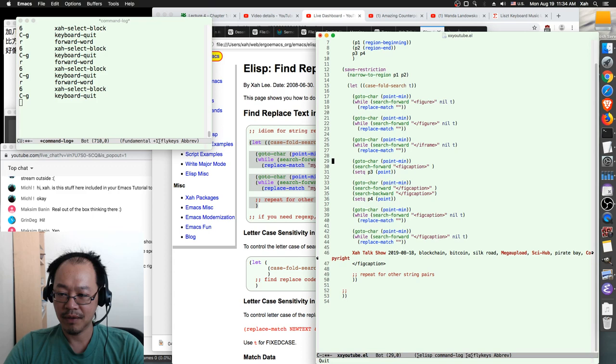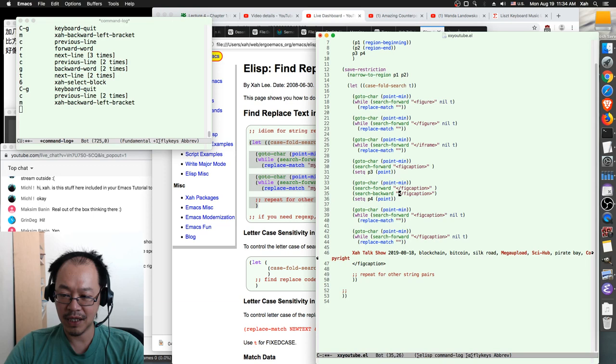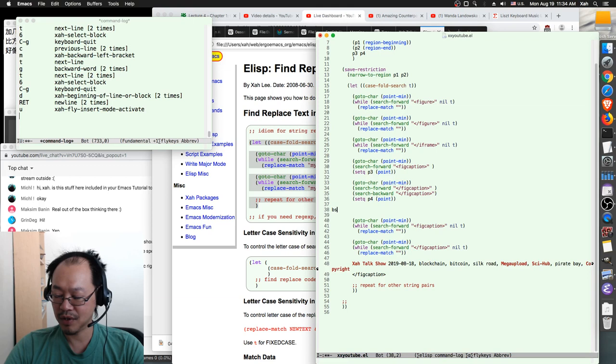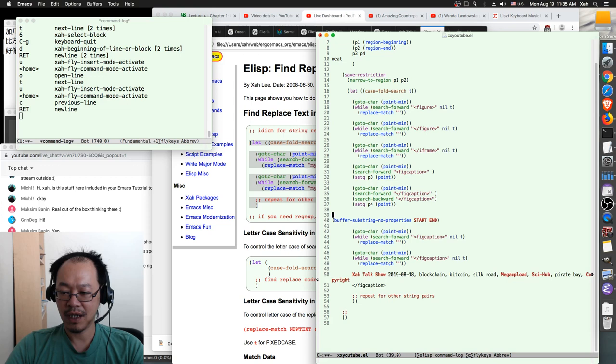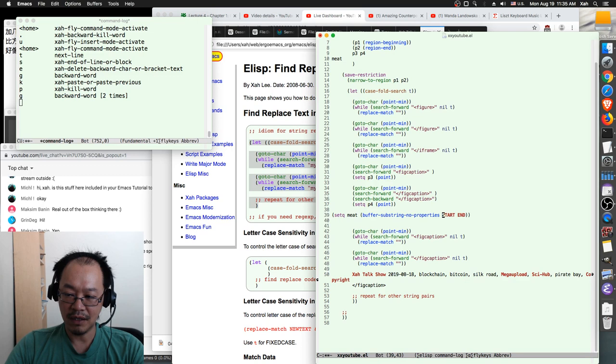Find the end position of figure caption, save it to P3. Then we go to the beginning, find the end beginning position of figure caption, save it to P4. Then we delete. Then we buffer string, no properties. Now we add another variable, meet. Then we say set meet, then we extract from position P3 and P4.